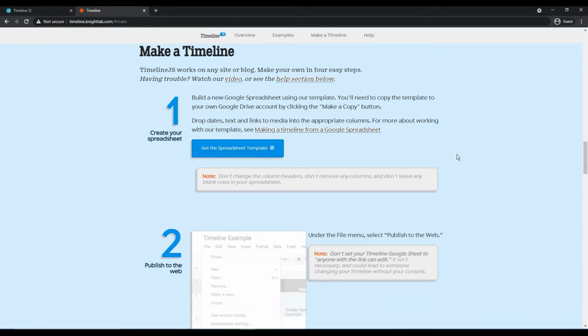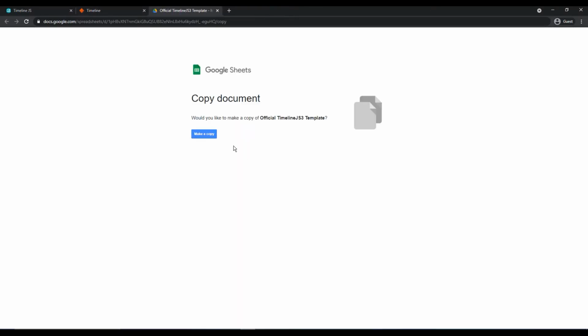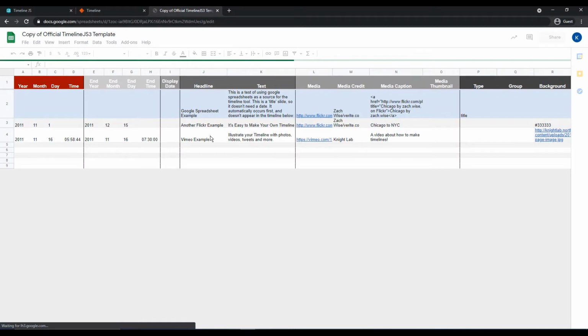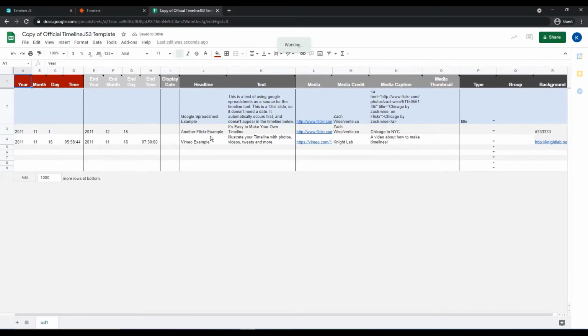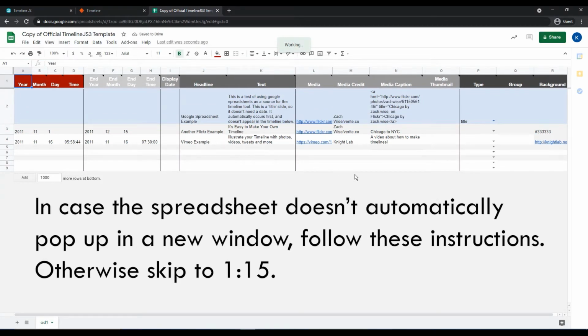Once the website scrolls down, you will see a blue button that says Get the Spreadsheet Template, located at the center of your screen. Click that blue button and a new tab will open at the top of your browser. Click Make a Copy. Once you make a copy, the timeline spreadsheet will be automatically saved to your Google Drive. Find the spreadsheet in your drive and double-click to open the file.